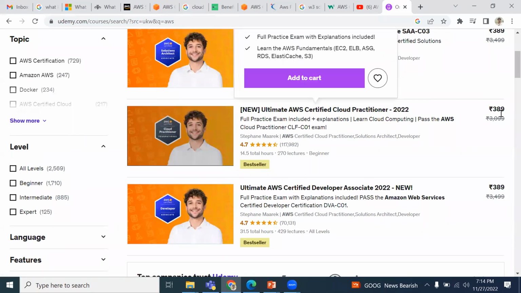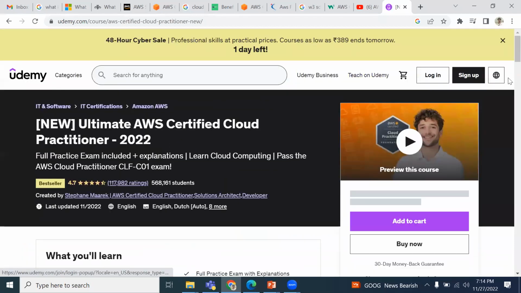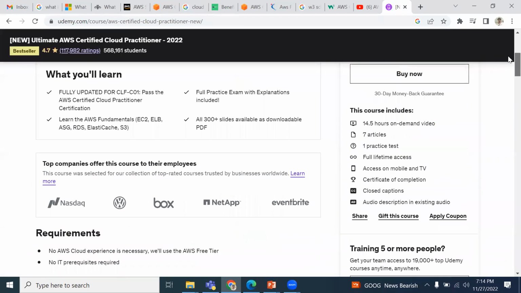It is just 389 rupees, right? It doesn't cost much. What is the good thing about this course is that you will get end-to-end knowledge about AWS, and in just around 400 rupees you can learn all these things. These people also teach practical hands-on exercises in their course.